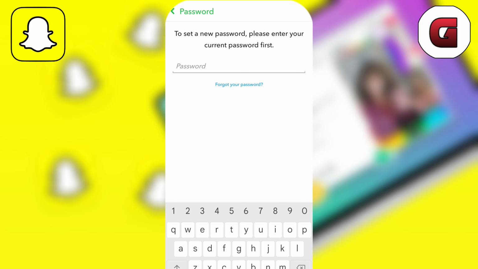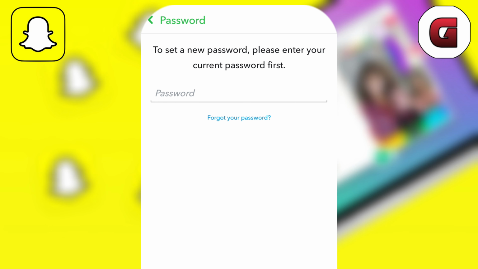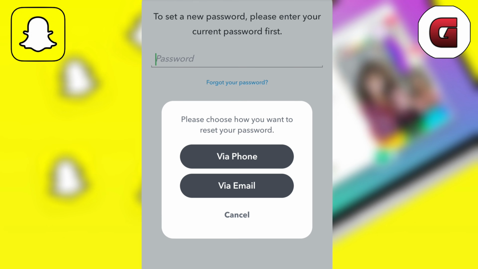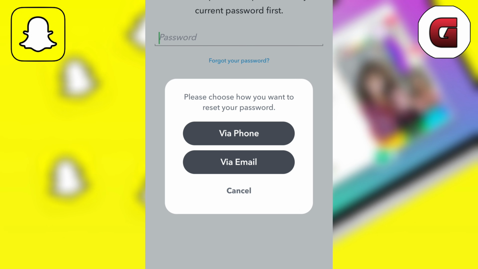Then after that, Snapchat will ask you to enter your password to proceed, but since we have forgotten our password, this is where we should go. And then Snapchat will attempt to send you a message, and that message will have the link where you can change your password. So just select between these two where you want the message to be sent. In my case, I will choose my email.